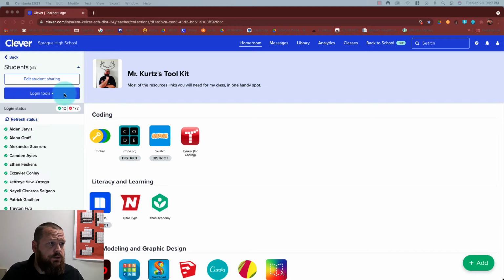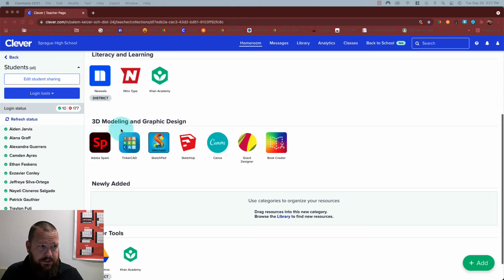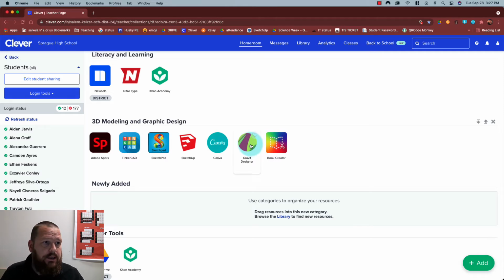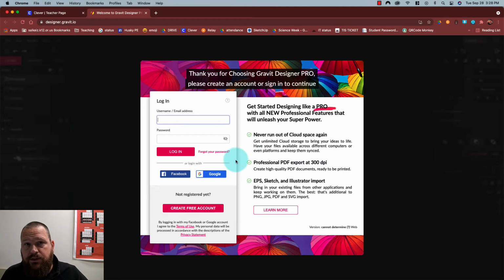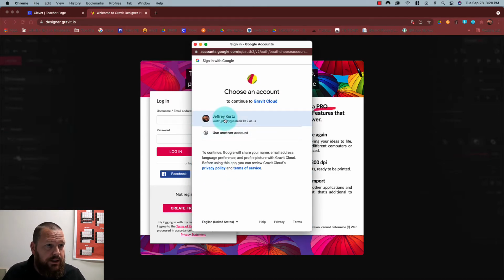If you go to Clever in Mr. Kurt's Toolkit, you're going to go down to the third row where it says 3D Modeling and Graphic Design. You're looking for a program called Gravit Designer. You're going to click on that. It is a web-based vector illustration program, very much like Illustrator. You're going to log in or sign up with your Google account, your district Google account. Just click right on that. You're going to choose your account.